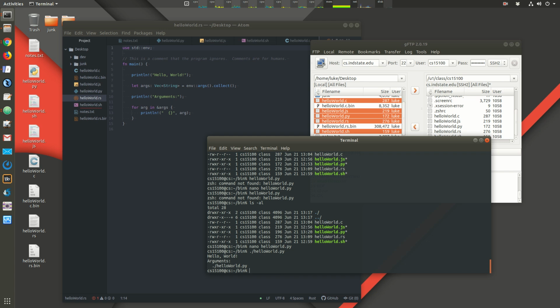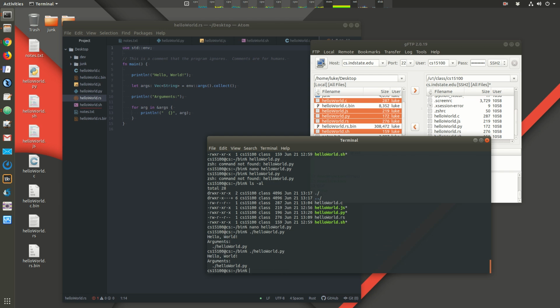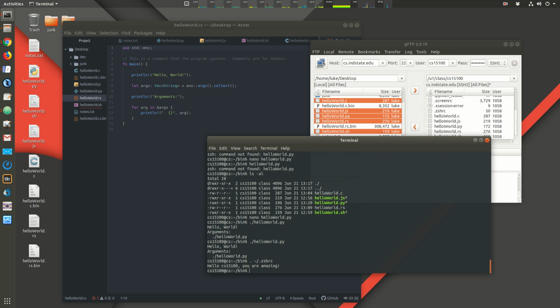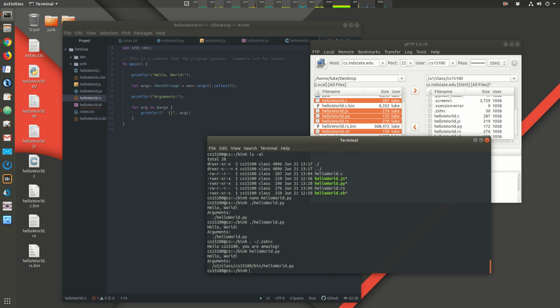So I can execute it with ./helloworld.py, and then I might have to load my Z shell run command file again, ~/.zshrc. So that runs that file that I just created. Alright, so now we should be able to run hello world.py. And we can just run it anywhere in the file system.